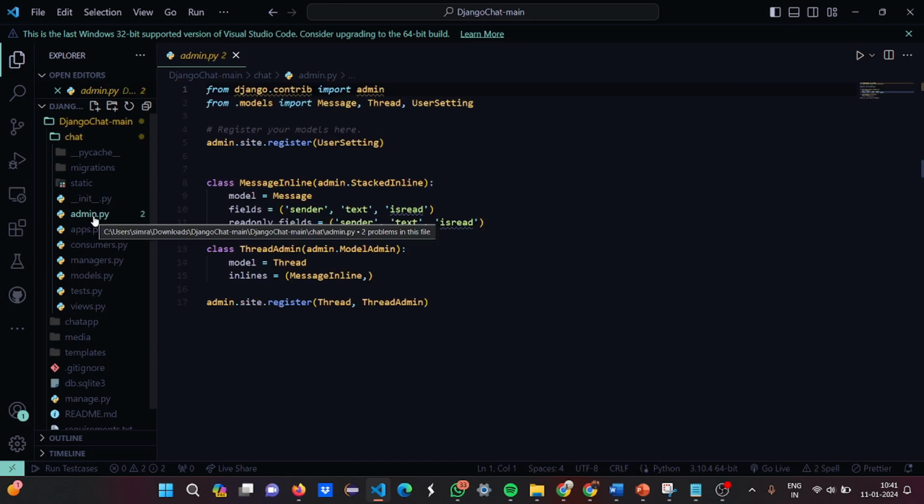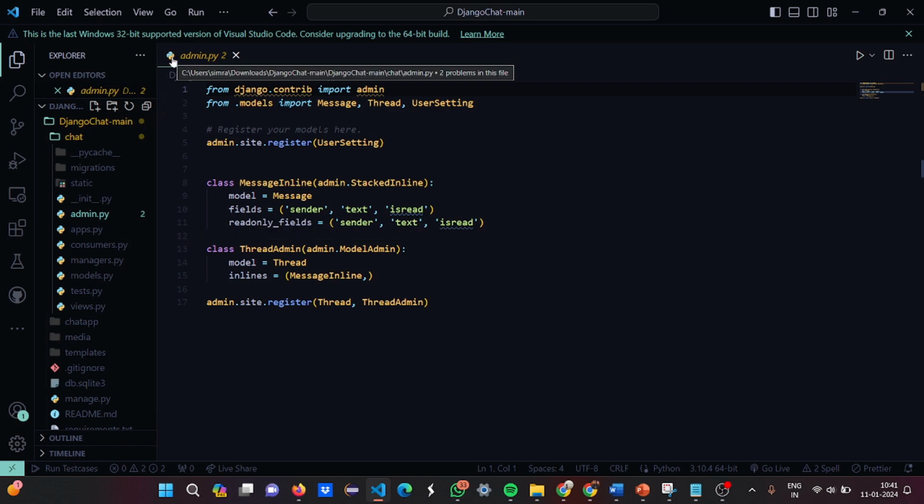For the admin.py, for the Python file, the extension is .py, as you know. See, from django.contrib we have imported admin. Then from models we have imported Message, Thread and UserSetting. And here what you are going to do is register your models. How? By admin.site.register(UserSetting).